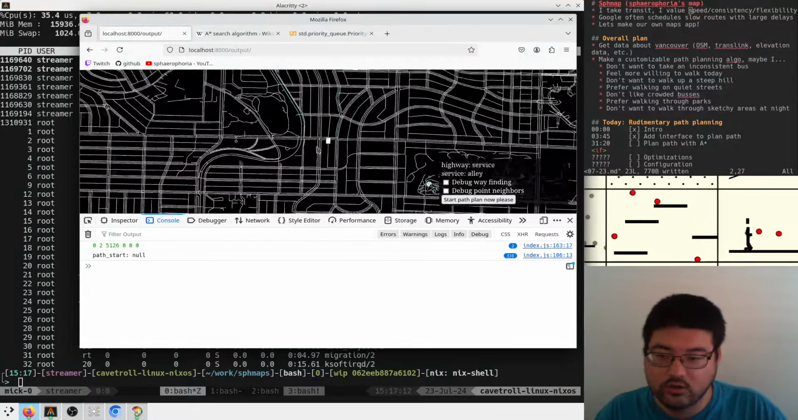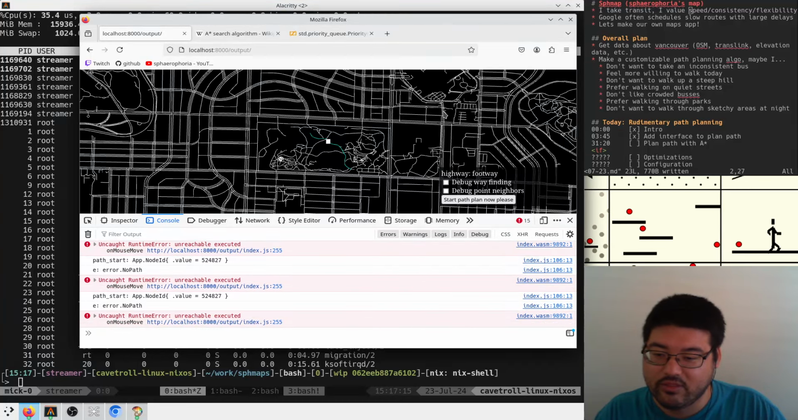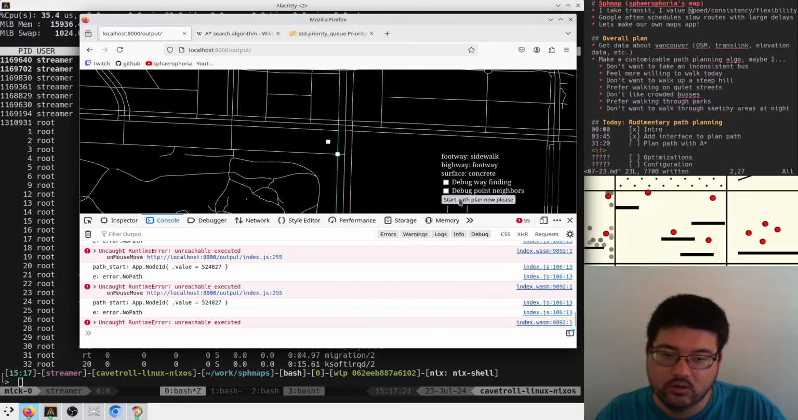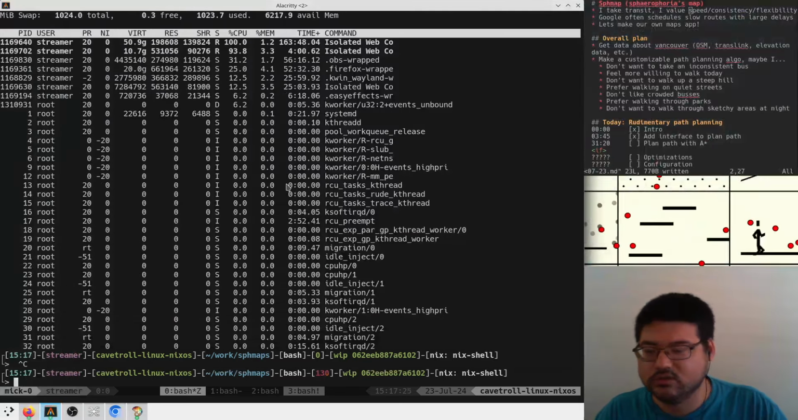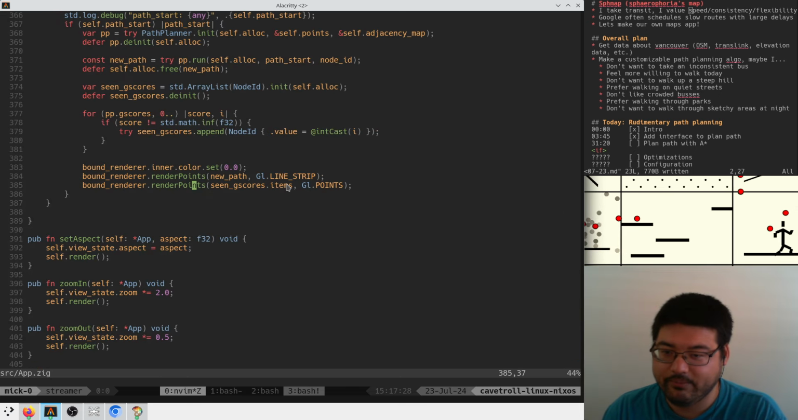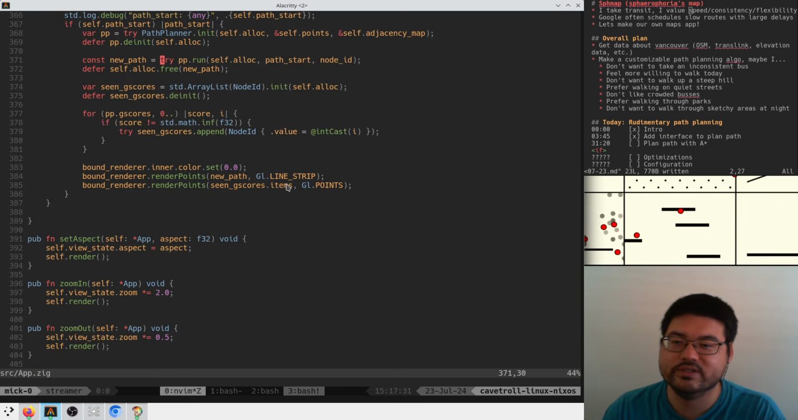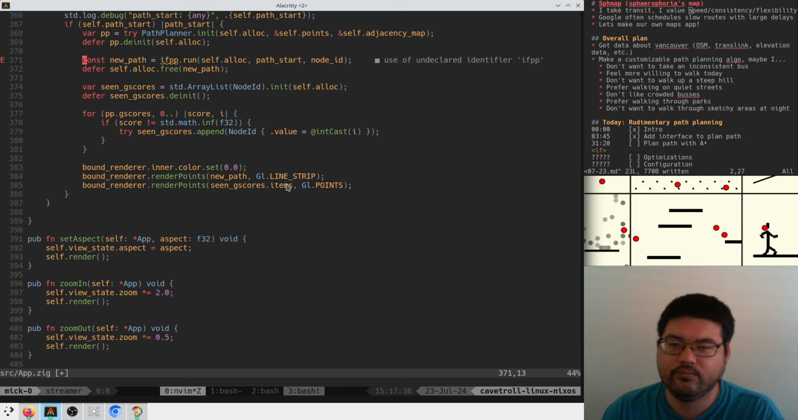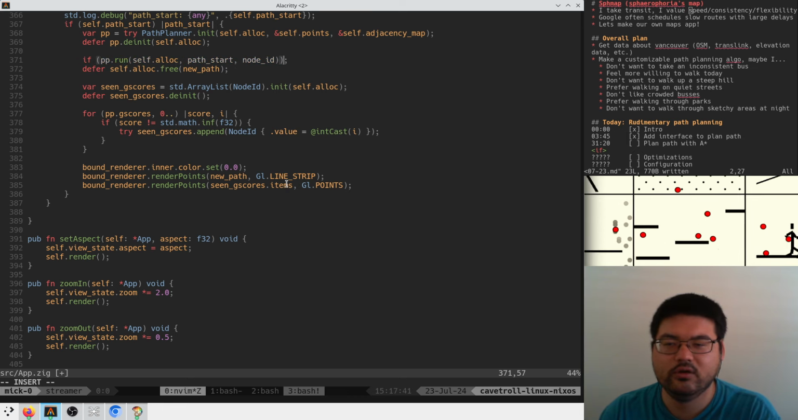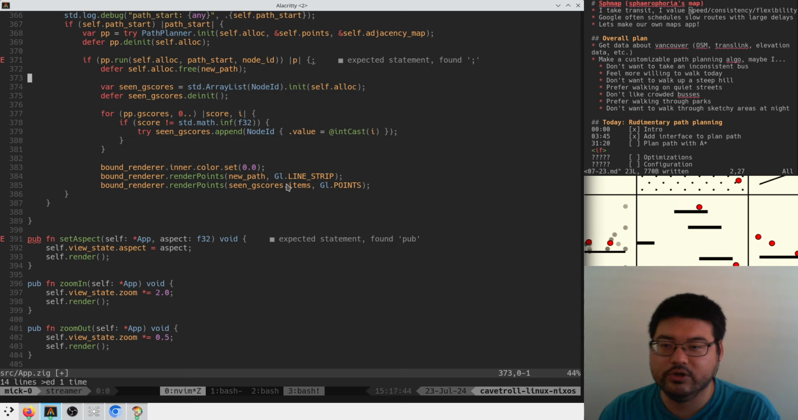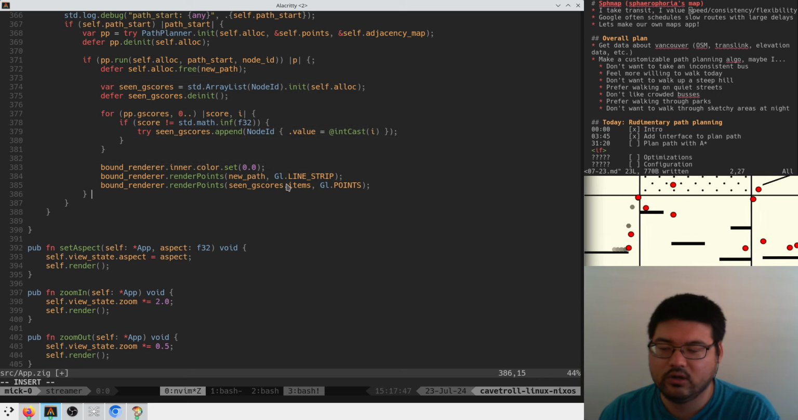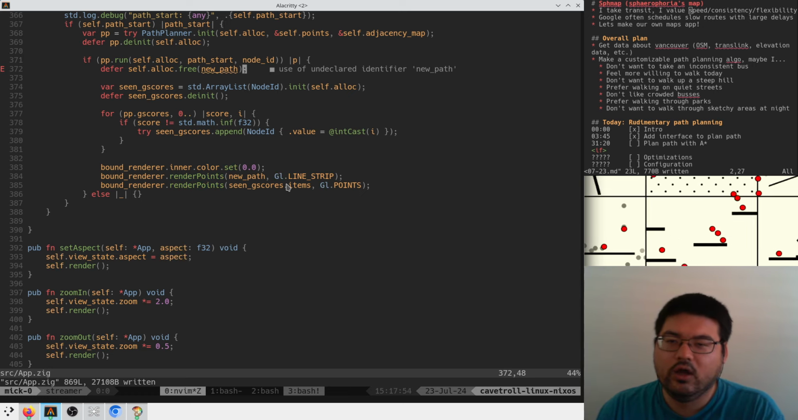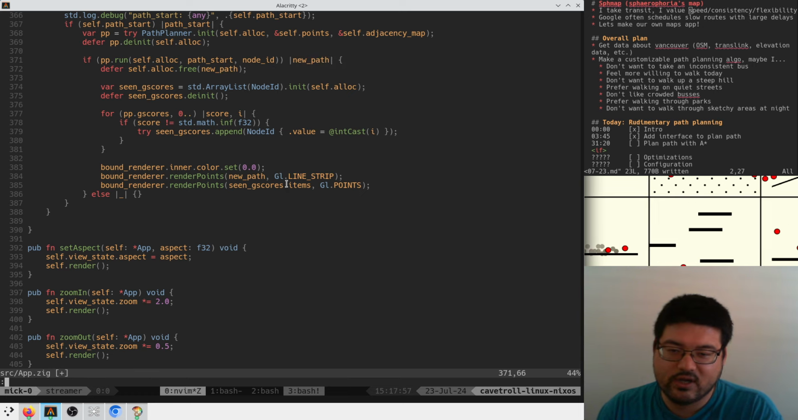Path start null. Okay, start path plan now, please. No path. Oh. Interesting. So first of all, no path should not be making it all the way up. So here we can say if we have a path, we do all this. Else, we ignore the error. For now. We should call this new path so that everything else keeps working.